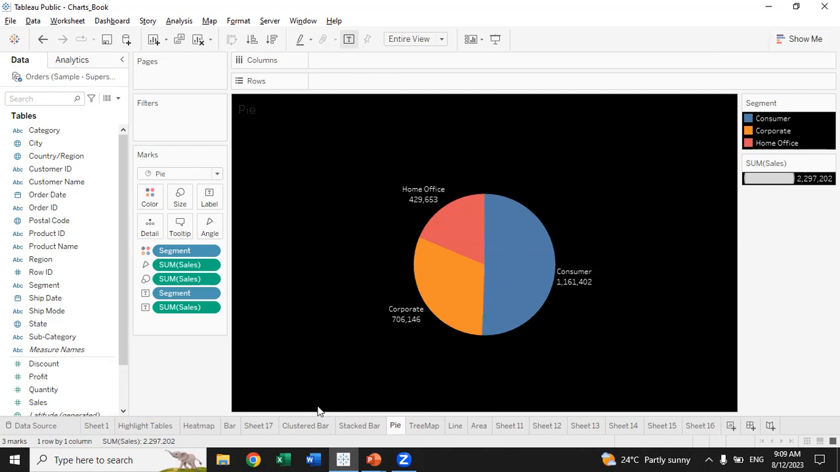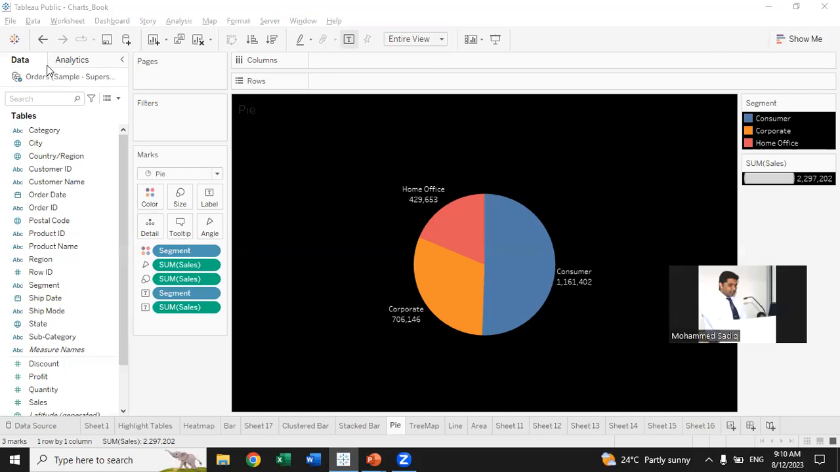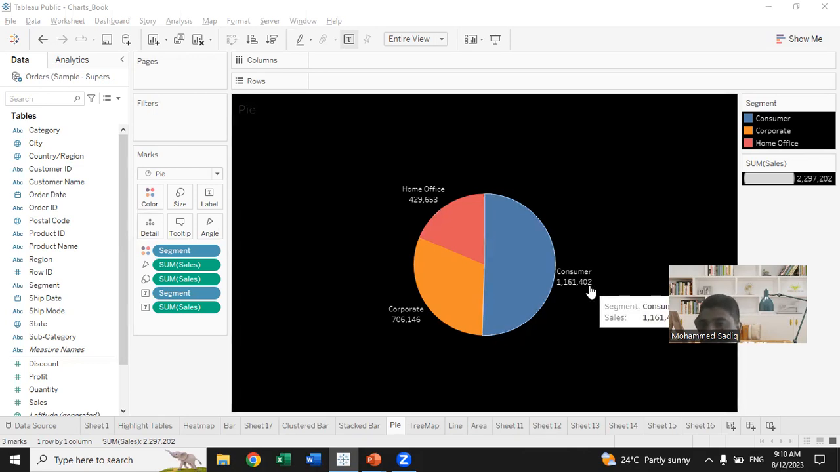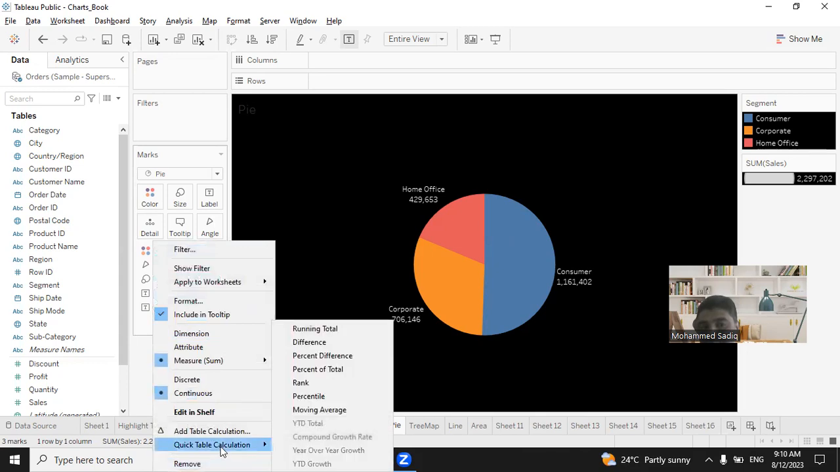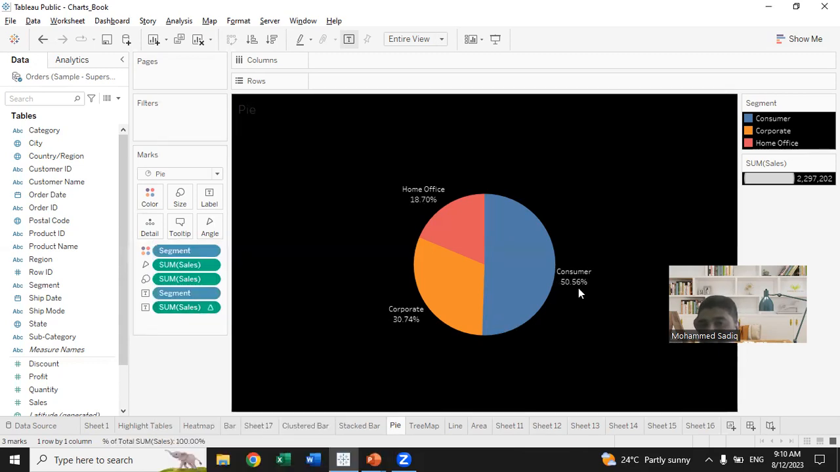Now, instead of these numbers, I want to see this in the form of percentage. To do that, I will use a quick table calculation. I'll go to the sum of sales, which I have added to the label here, and you can see it is a text. I'll click on that. As soon as we click, we can see there is a quick table calculation. From there, we have the percentage of total. When you click on this, it automatically shows as a percentage of the total.